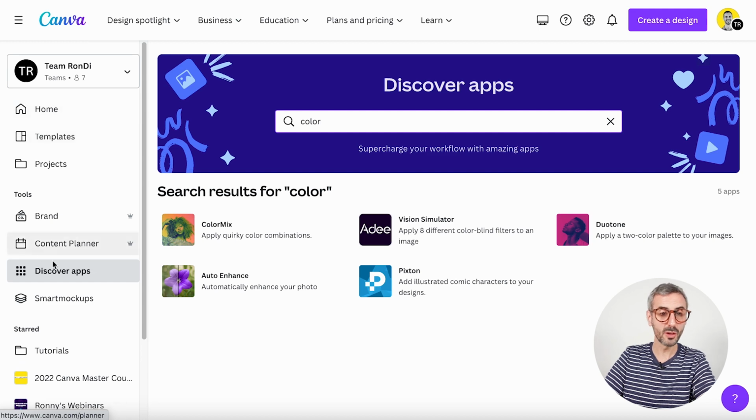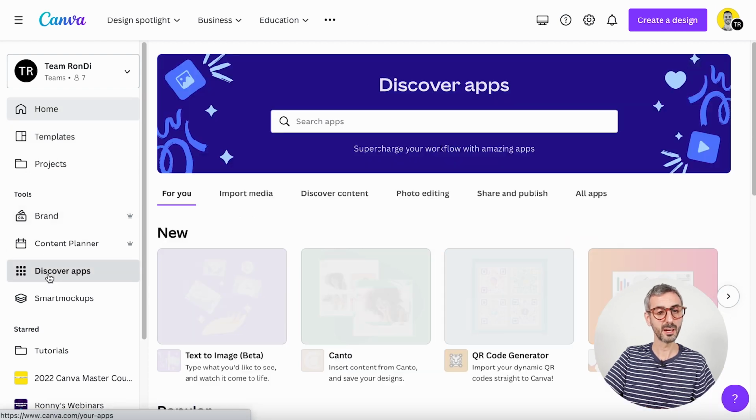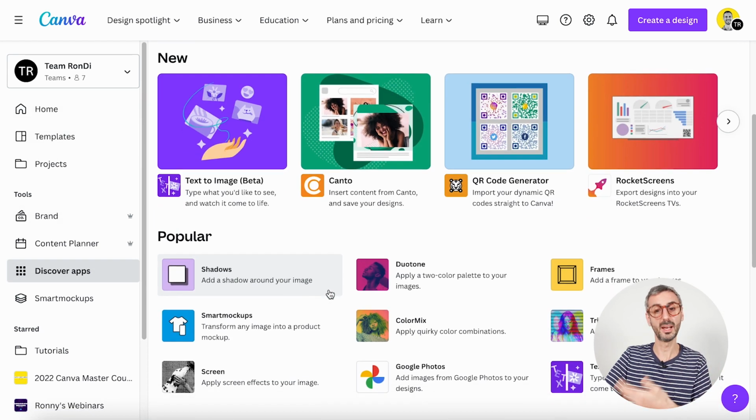And for those of you who didn't know that Canva had apps, I highly encourage you to use this Discover Apps button. It's right here on your homepage. You don't have to scroll or anything. Just look at this menu right here, click on Discover Apps and explore.